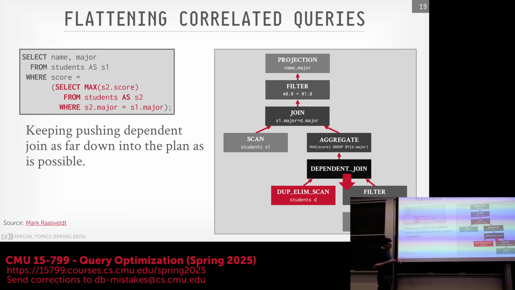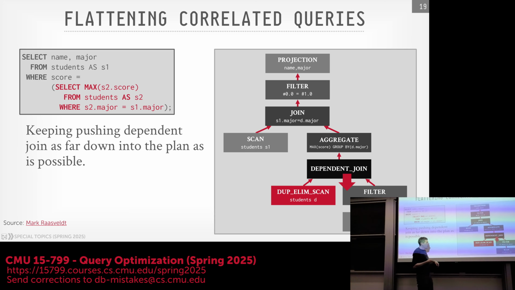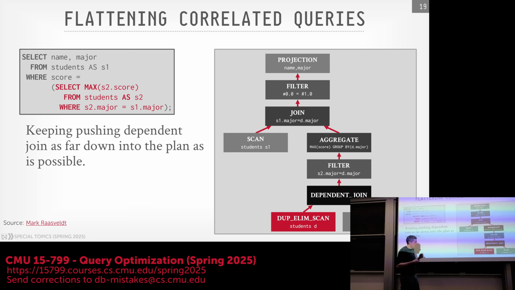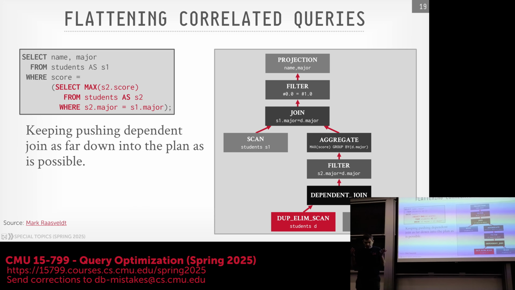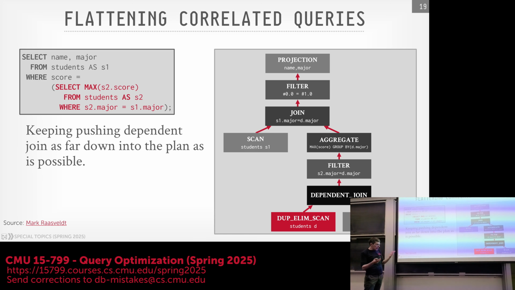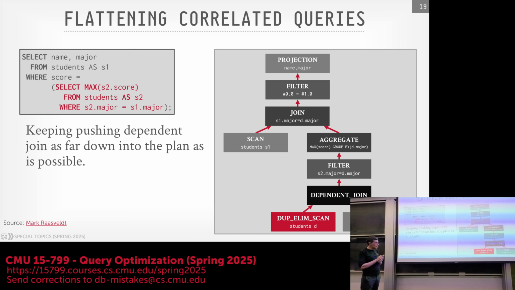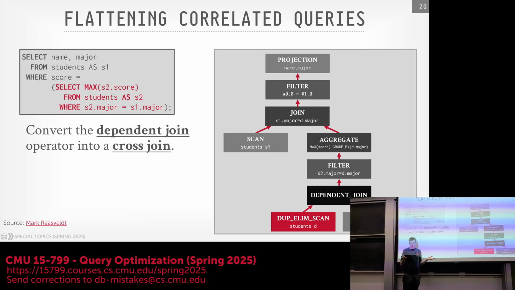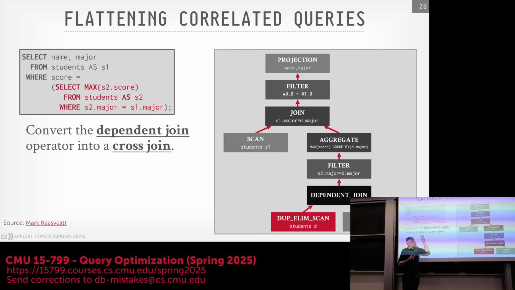Again, same thing. Keep going, push the dependent join down further. So now we're going to swap places with this filter. That's going to go above, the duplicate elimination scan is going to come down below, and the dependent join moves down. All right, so this is good. Now we're at the bottom, and we can't go any lower because it's a join between the scan table and the special duplicate elimination scan. So the dependent join is basically the same as a cross join, it just has a special marker that says I'm a dependent join.